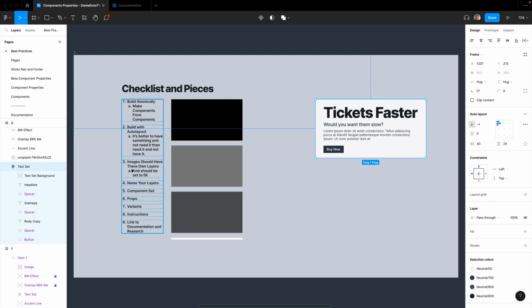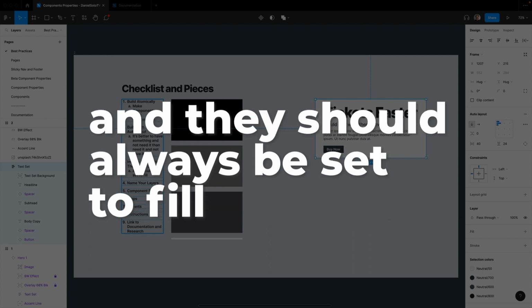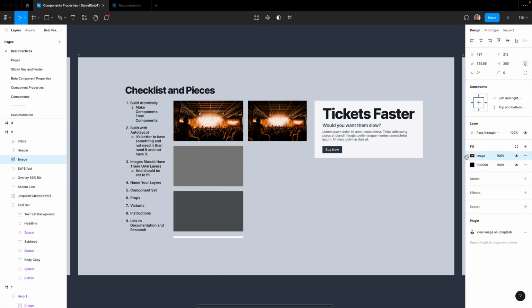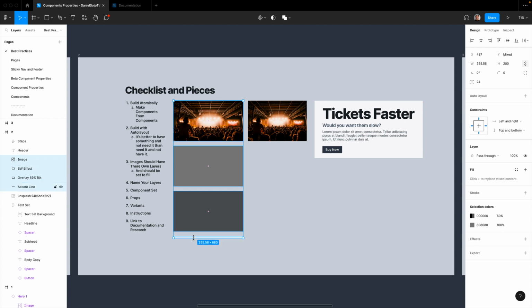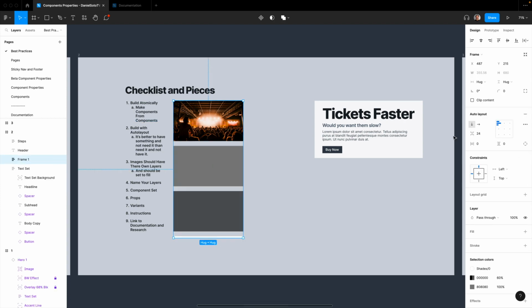Now we're gonna move on to our next checklist point, which is images should always be on their own layers, and they should always be set to fill. You can see right here I have an image, a black and white effect, and an overlay. So these two things can be added in code. So we're just gonna pretend that they are, and then I have my accent line. I'm gonna grab this image's fill, and I'm going to paste it in here, get rid of that background. We are going to combine all these and say thank you, because now we have the fill.